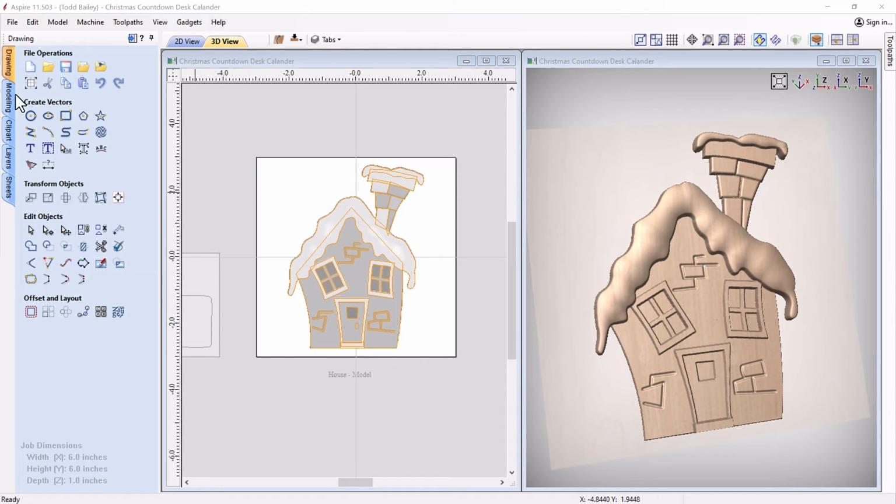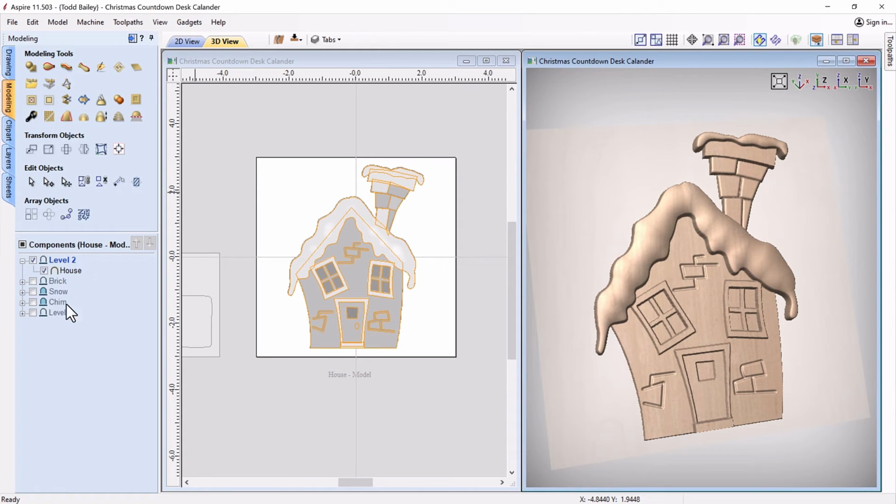So if you look at the modeling tab here, you'll see that I've included all the different components to build up this final composite model here, and all the levels are here. So you can break it down if you want to and have a closer look at it.